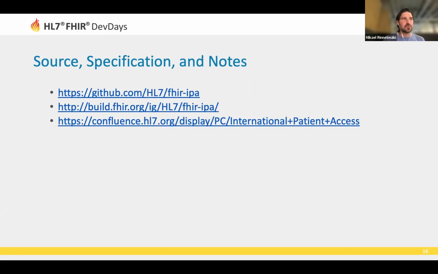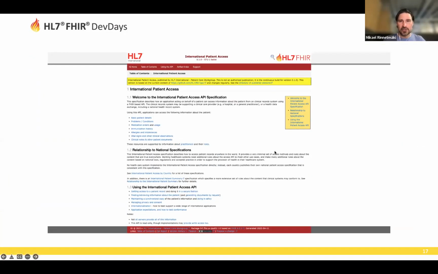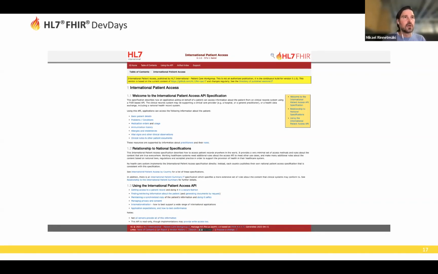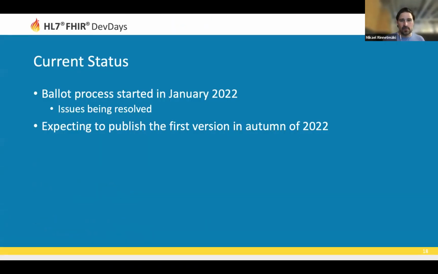Some pointers: source, specification and notes. So the source is in source code in GitHub, HL7's FHIR IPA repository. And there's the build version of the specification, and there's also the Confluence for all the notes that have been gathered during the development of the specification. And I'm probably going to show you a bit of the specification. But before that, let's go to the current status.